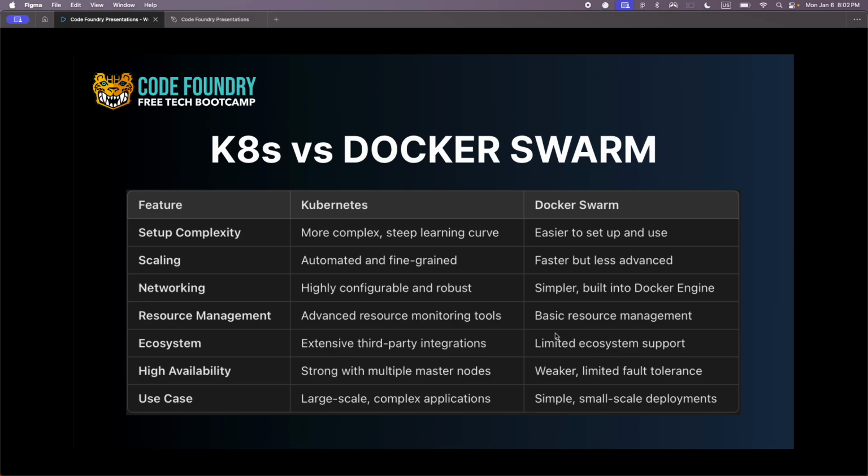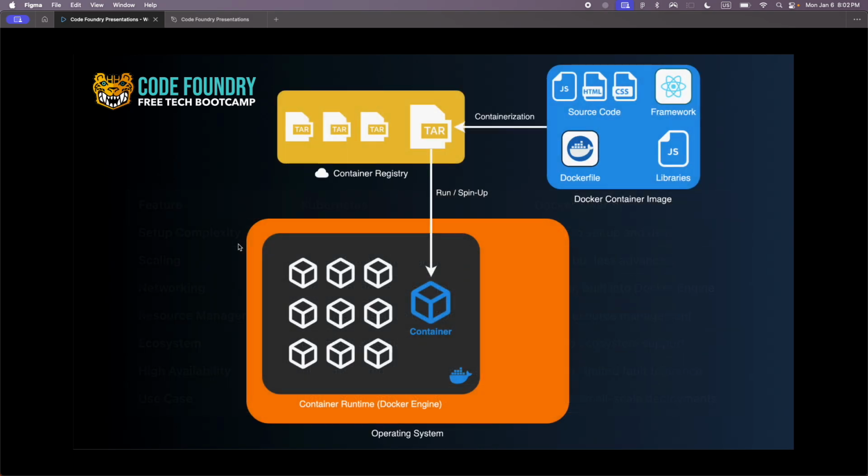Resource management is pretty simple and basic, and it has a more limited ecosystem. Availability is not as strong, and it has limited fault tolerance, and it's more simple, small scale. That's the use case. Essentially, the use case for Docker Swarm would be if you have a simple application that you're deploying on a limited number of machines, versus Kubernetes, which is a lot more complex, but a lot stronger when it comes to deploying on a large network of machines.